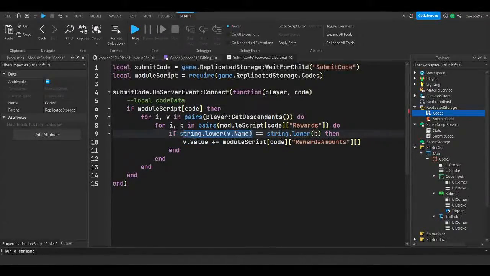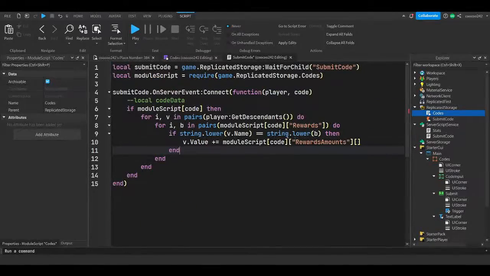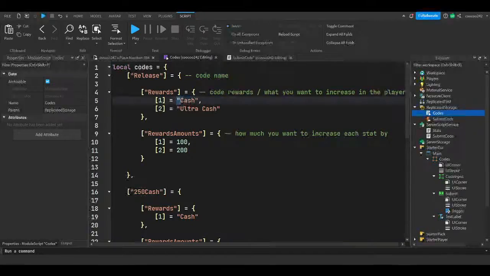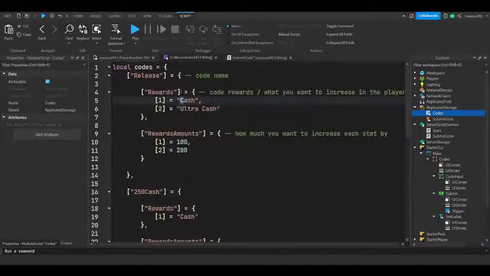Since we're doing the same thing with this name over here, let's say this name is Cash and we make it lowercase, and let's say Cash is over here in our rewards. The script wouldn't register it because we're comparing a full lowercase thing to something with a capital C, and in programming it has to be the same capitalization for the majority of things. So we're just going to make sure that this is changed to lowercase since we're changing this name to lowercase.